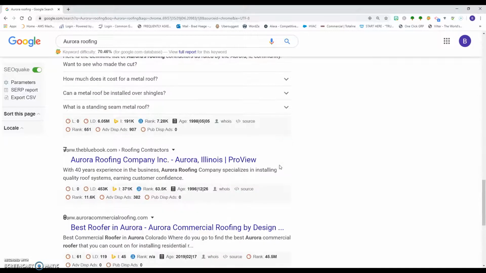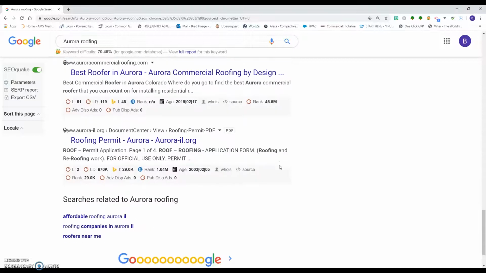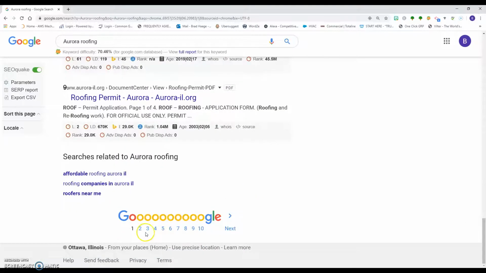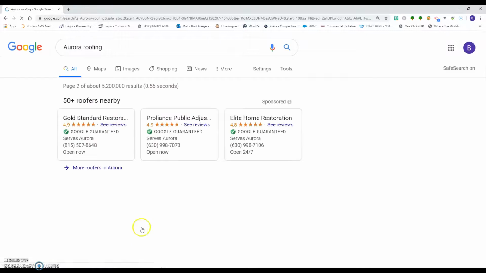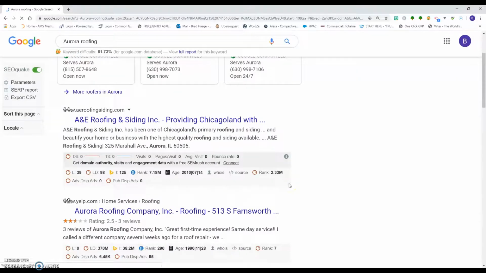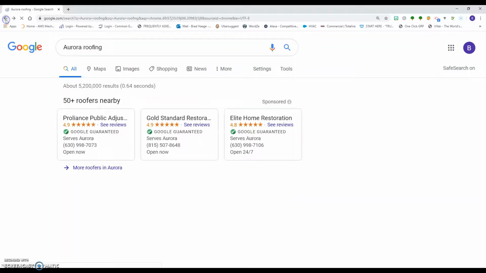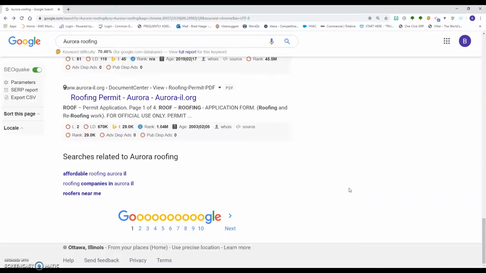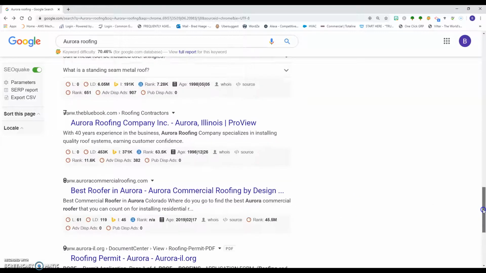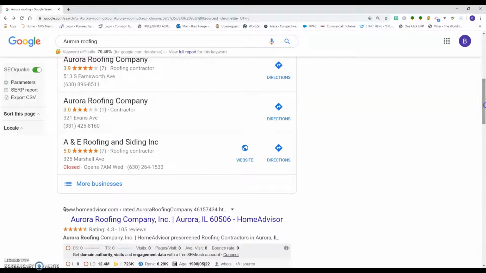Obviously, you want to get on the first page ideally, and higher the better. So they are not even on the first page. Let's try page 2. There they are, the top of page 2. So what that tells me is there's room at the top. And as you start to look at the organic listings, which I try to do both, in the end I want to get here and I want to get here.